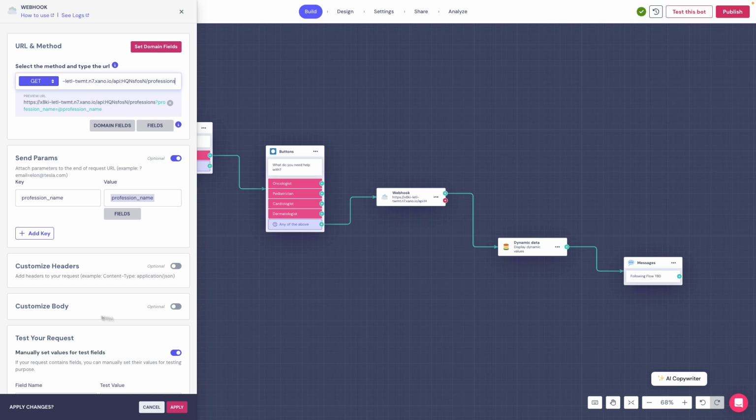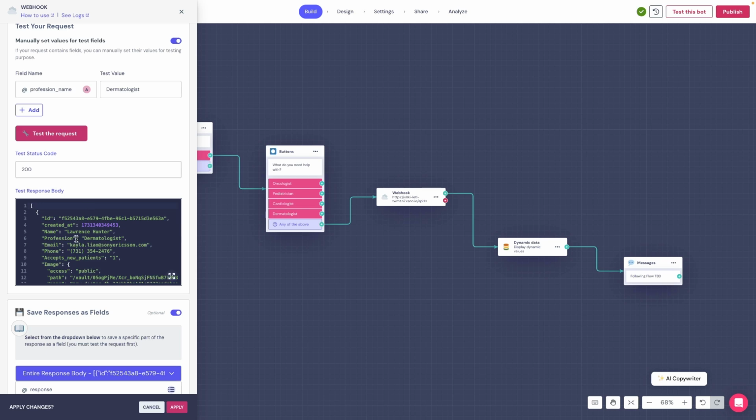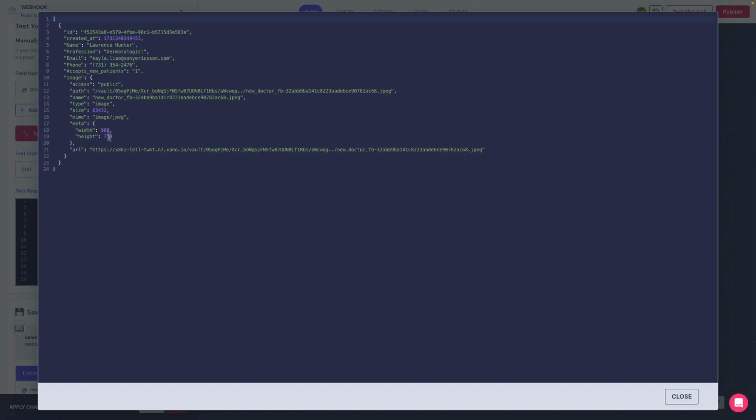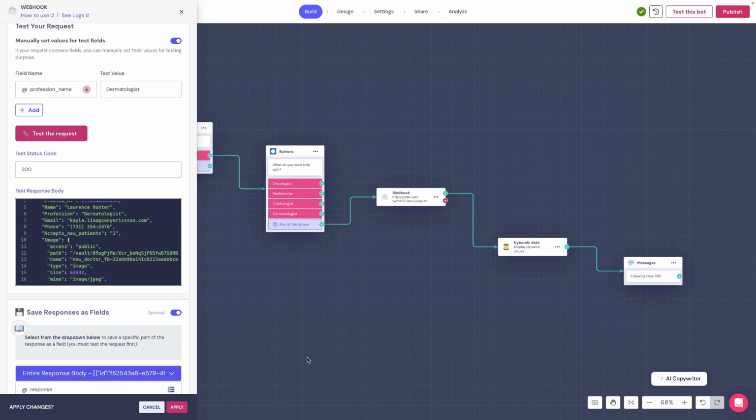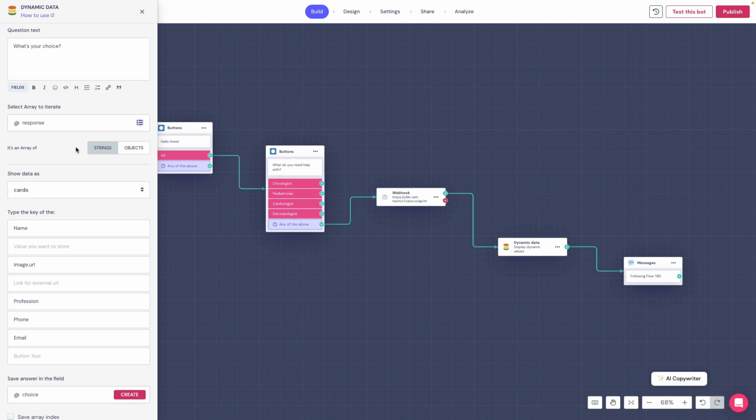Back in Landbot, we stored this response under an array field, as it contains a lot of different fields. And with the dynamic data block, we display all the values from the response array field. This example features doctors, but it can obviously be anything else. And that's pretty much it.